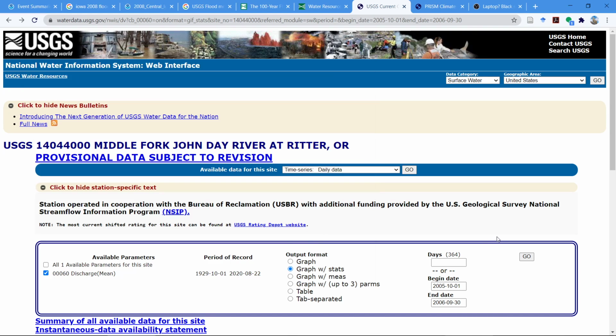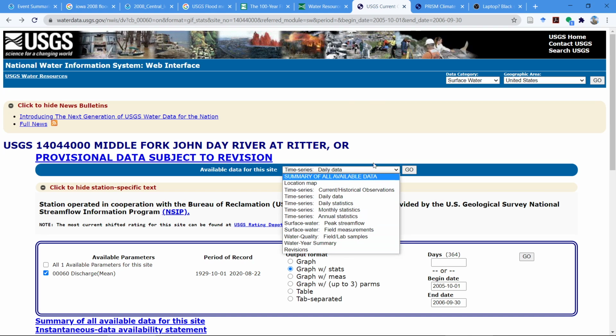Okay, so this is just a quick tutorial on how to download USGS water data into a spreadsheet program like Microsoft Excel. So the first thing we want to do is navigate through the NWIS to our station that we're interested in. And the options for the data that we can get are through this drop down here at the top. Most often, you're going to want to download daily data for long-term data sets.